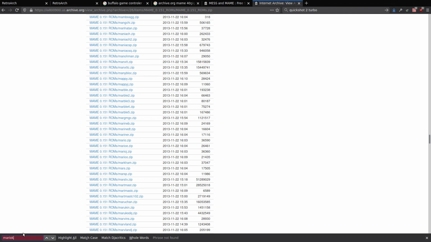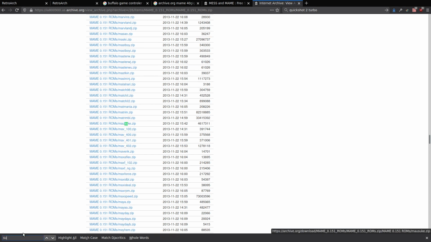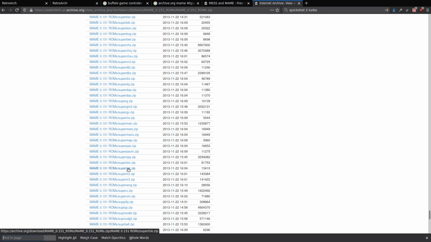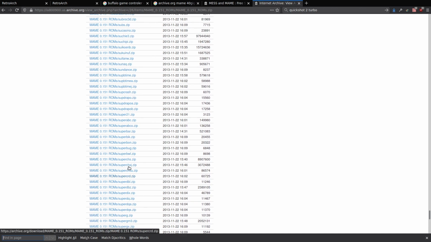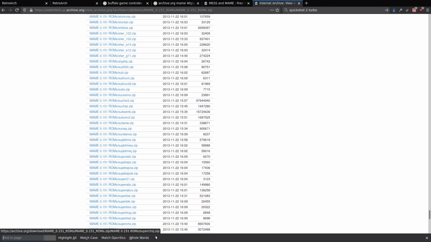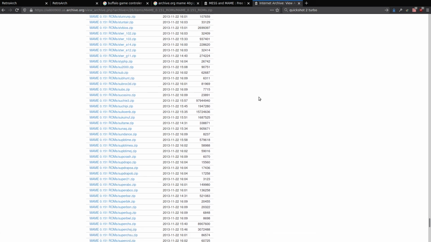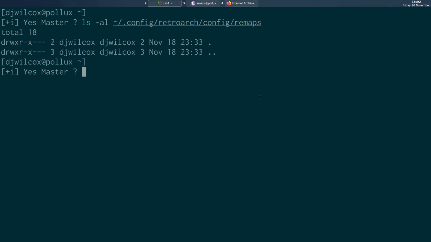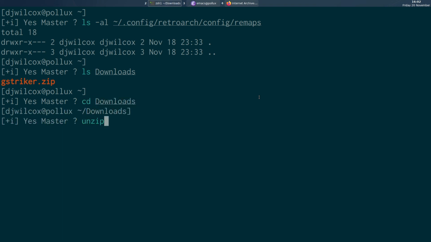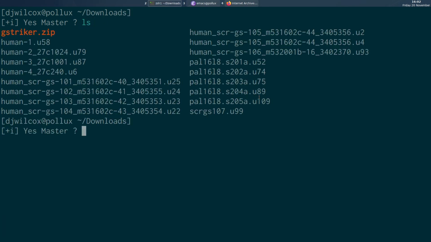Some of these may not be named for Mario. So the issue is that some of these may not be named correctly. So what I'm going to do is I'll try and see if that file I downloaded actually works. So C downloads, unzip Striker. Okay, so I'm not sure what that is. That doesn't look right.